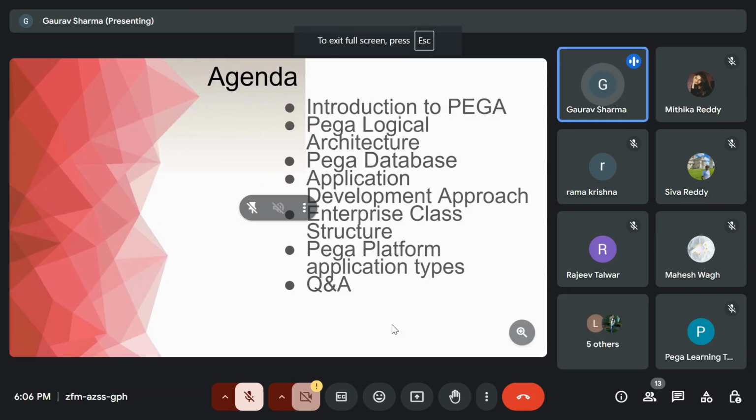With this, for today's topic, we will just go through what is Pega, its logical architecture, Pega database, application development approaches, high level about enterprise class structure, high level about Pega platform application case types, and Q&A. For today's session, we'll not talk about the application building. We'll start it from tomorrow, and then from there, we will take it forward to complete it.